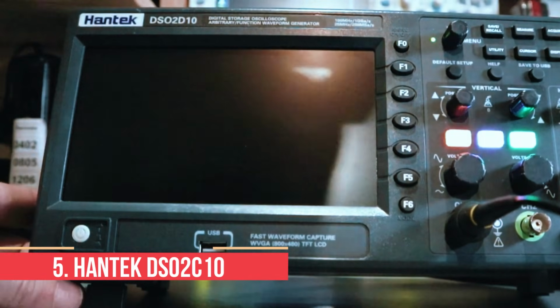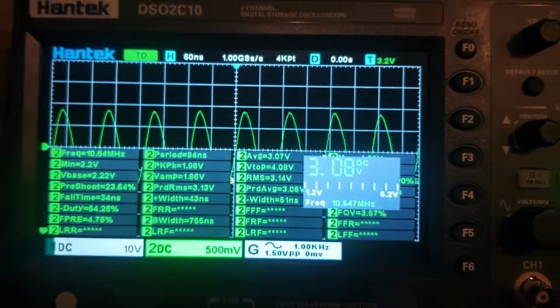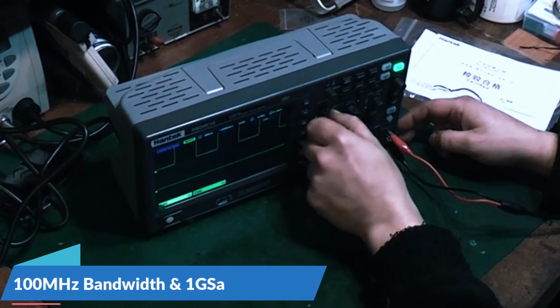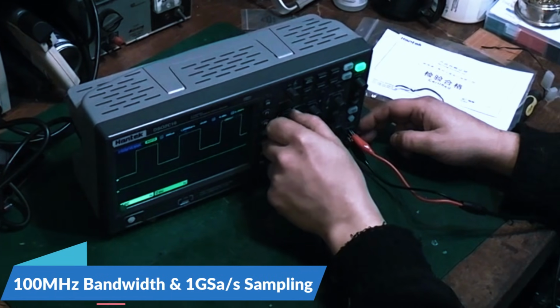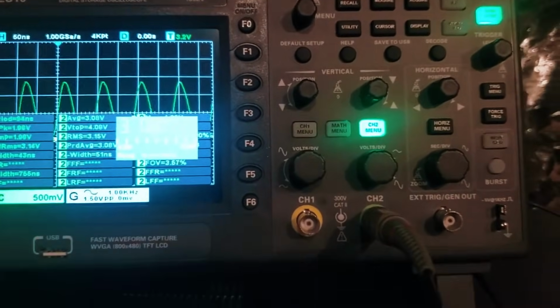Coming in at number 5 is the Hantek DSO2C10, a scope that's been winning over hobbyists and makers who need solid performance without the premium price tag. This dual-channel unit brings 100 MHz bandwidth and 1 GSa/s sampling to the table, along with an 8M memory depth that outclasses several competitors in this price bracket.